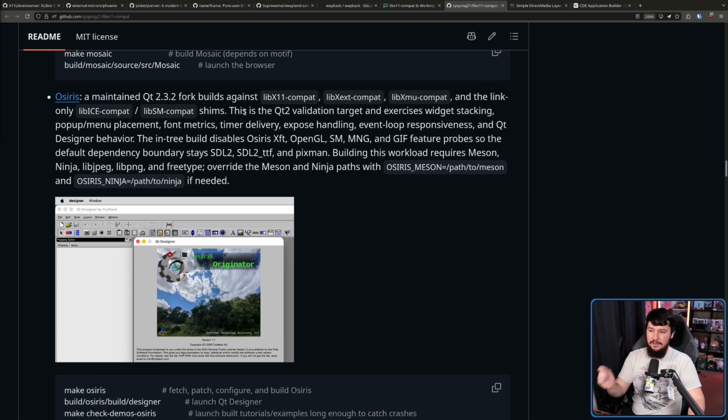This is the Qt 2 validation target and exercises widget stacking, pop-up menu placement, font metrics, timer delivery, expose handling, event loop responsiveness, and Qt Designer behavior. The in-tree build disables Osiris XFT, OpenGL, SM, MNG, and the GIF feature probes so the default dependency boundaries stay SDL2, SDL2 TTF, and Pixman.